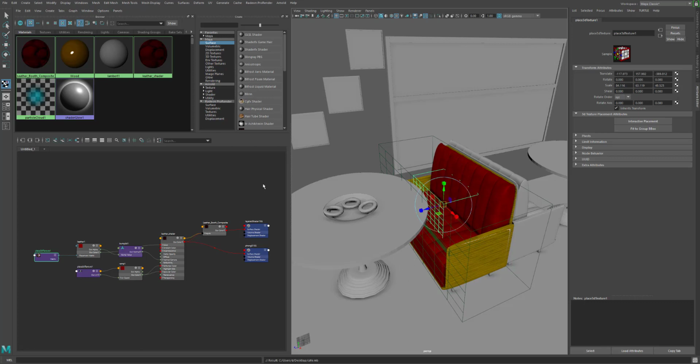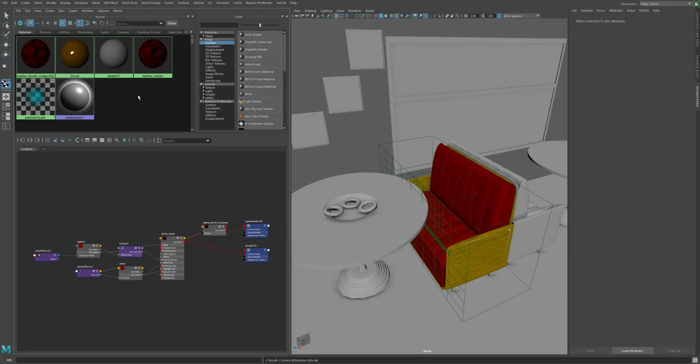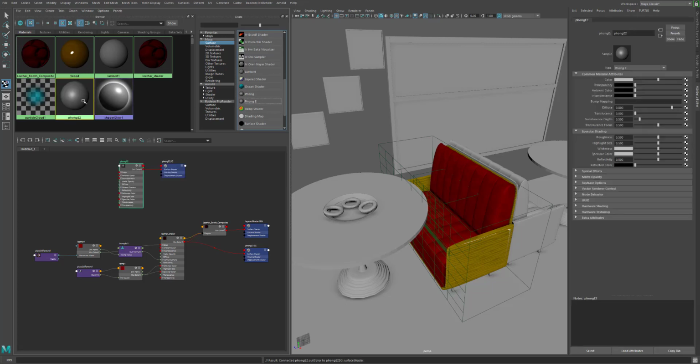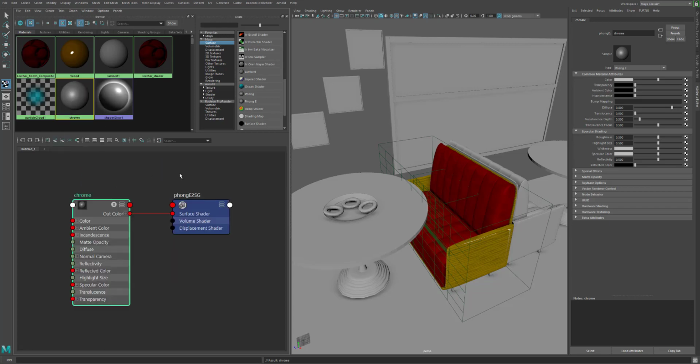Let's save this. So one of the last textures in here that I want to make is another anisotropic. Or do I? Do I want another anisotropic? Let's do a Phong E. So I'm going to get a Phong E. And this is going to be my chrome. And what I want to do with this chrome is, I have this chrome, let's graph it out.